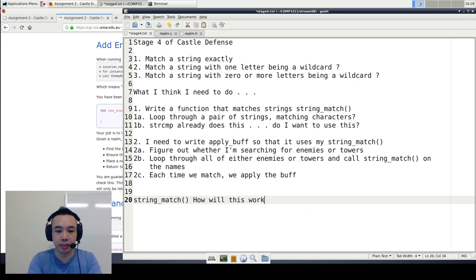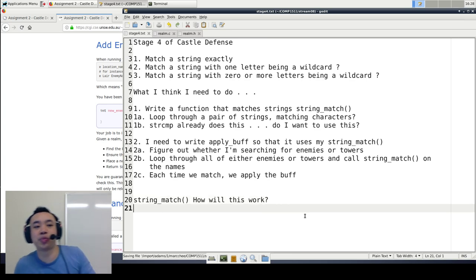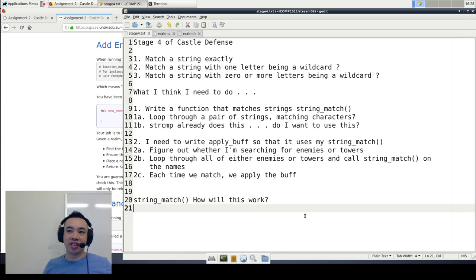How will this work? I think that's probably the question that was being asked on Piazza: if I have these weird wildcards, what am I going to do with them? So I have two strings, right? I have a search term.